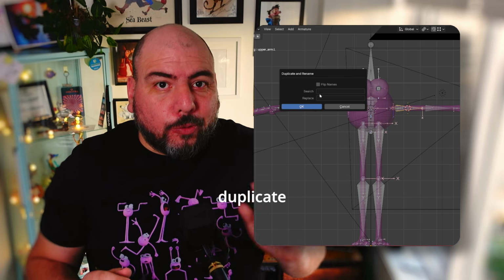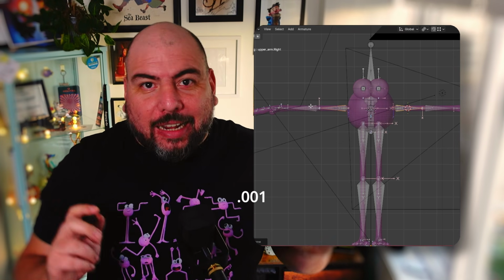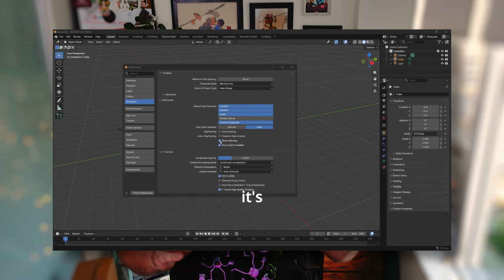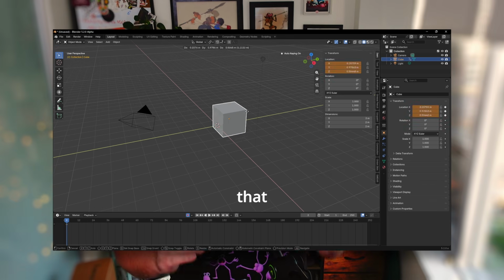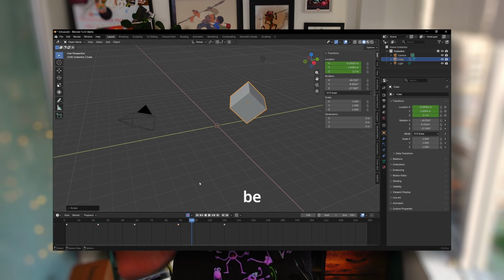The Armature Edit mode got a new operator to duplicate and edit the name right away, so you don't get those pesky .001 on bones. The user preference only insert available now is activated by default, meaning that unless you've set a key on a property, it won't be auto keyed.